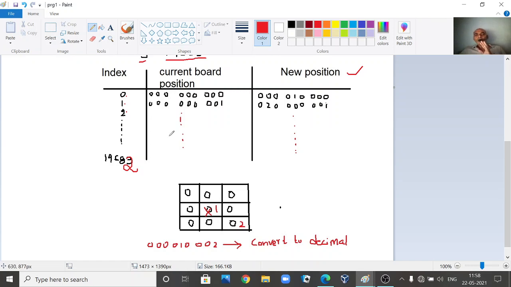Now let us take this as the example. Initially, consider this index 0. What is the current board position? 0 0 0 0 0 0 and 0 0 0. That means it is empty. You are going to start again. So empty means what? This is how it looks, right? This is what I have written here.